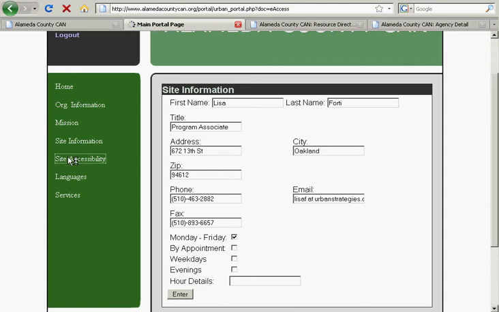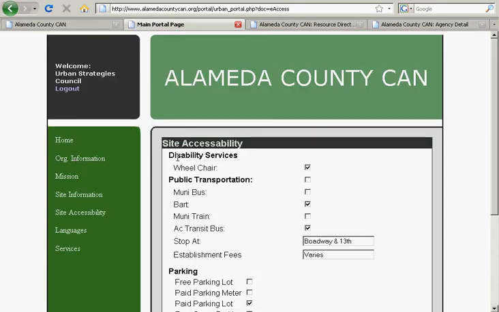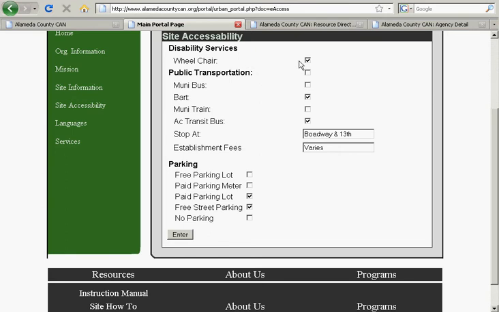The next option is under site accessibility, and here we have information about your wheelchair access to the site, public transport accessibility. Just tick these boxes. If you get serviced by Muni Train, you just tick these boxes. If you have a particular bus stop or a BART stop, you can type this information in here. And then if you have particular parking facilities available, free parking, no parking, you can just tick these boxes and this will get stored with your profile. And then again, you hit enter to store this information.